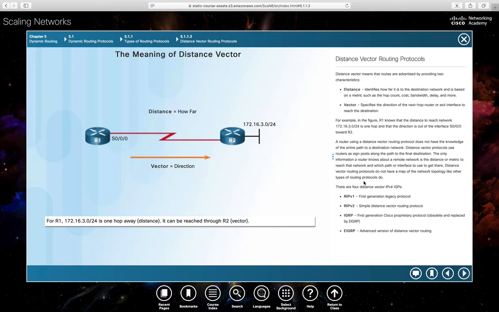Here are 4 of the popular distance vector IGPs that we talk about for IP version 4. There's RIP version 1, which has been deprecated. There's RIP version 2, there's IGRP, and there's enhanced IGRP. And basically they have some information like IGRP is considered replaced by eIGRP these days.